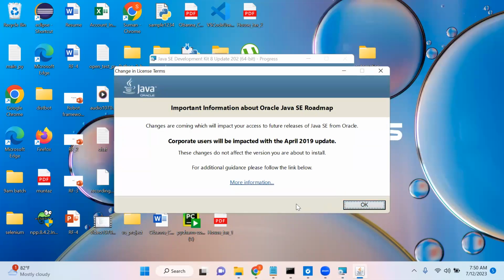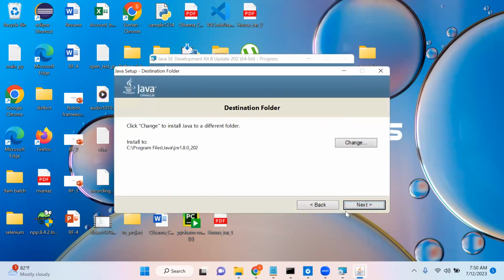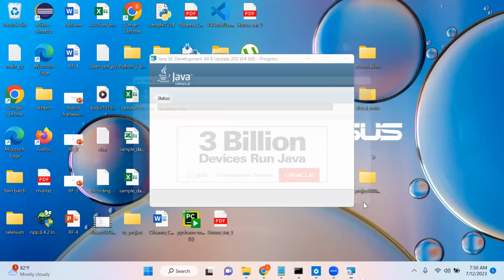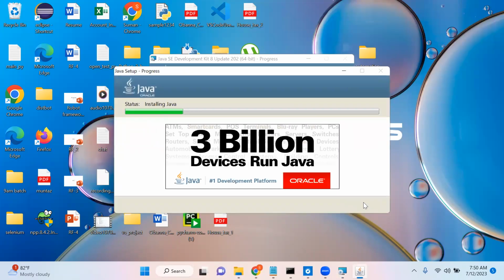Once it gets installed, you will see this. Click on OK. Now again it will ask for the destination folder. You click on next. So it is installing JDK onto our machine.